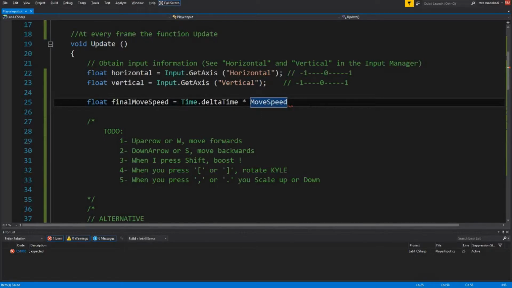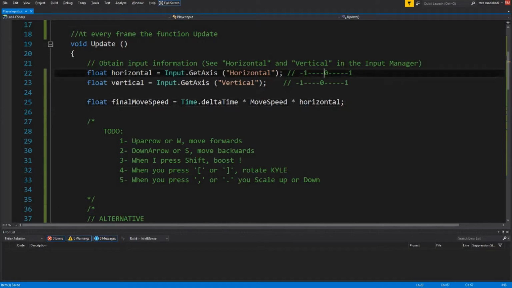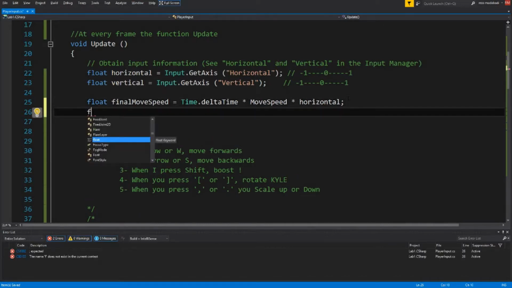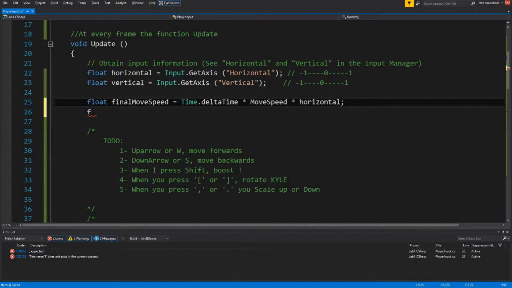Now, how do I know if I'm going forward or back? That is going to be done by this horizontal. So we could go ahead and say horizontal, which also kind of dictates the speed, right? Because this goes from 0, and it could be any values between 0 to 1 or 0 to -1, right? So this is going to dictate if I'm going forward, back, or at what rate I'm going, etc. So that's for horizontal. So final move speed horizontal.